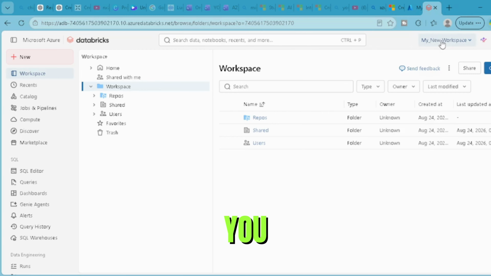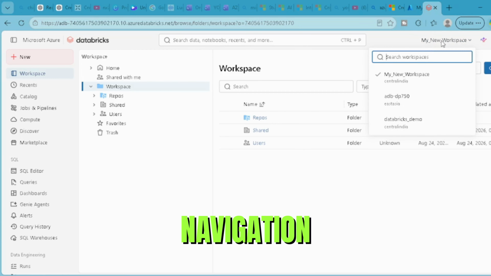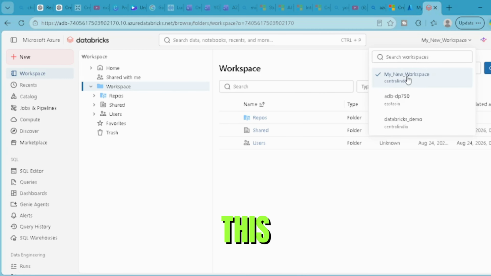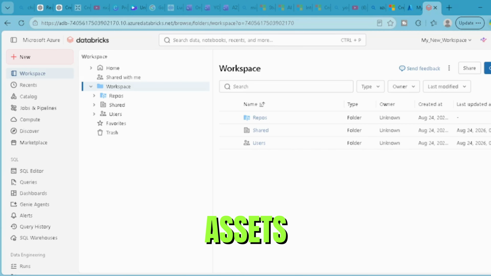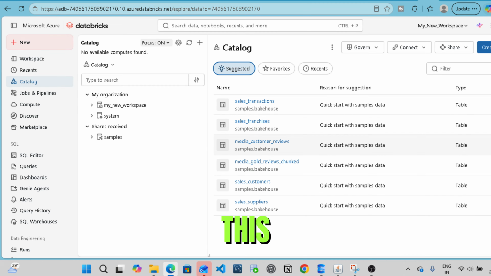On the left side, you'll see the main navigation. First, we have Workspace. This is where we manage our notebooks and other workspace assets. Next is Catalog. This is where we'll work with our data objects such as catalogs, schemas, tables, views and volumes. We'll spend much more time on this when we learn Unity Catalog.